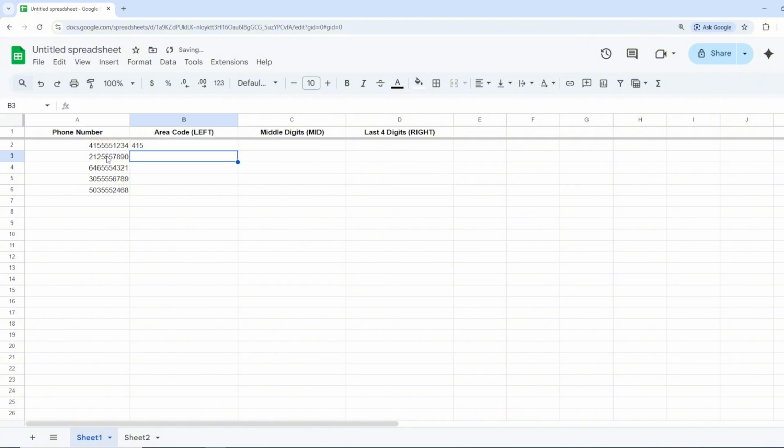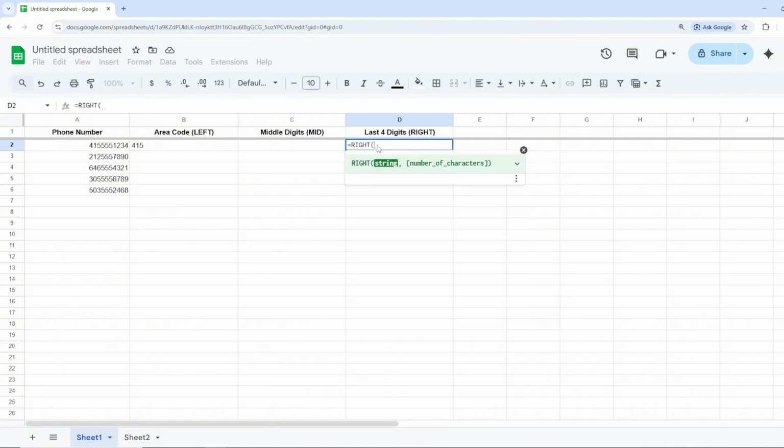The right function works exactly the same way but pulls from the right side instead. Type equals, right, open parentheses, select your cell, add a comma, then type the number of characters. For example, type 4 to extract the last 4 digits of a phone number.